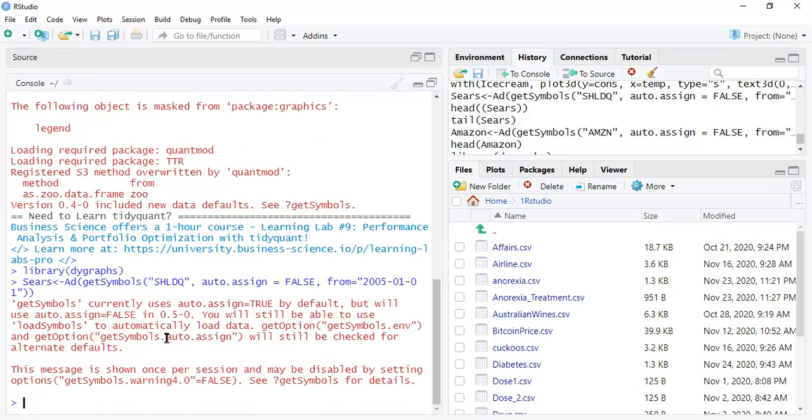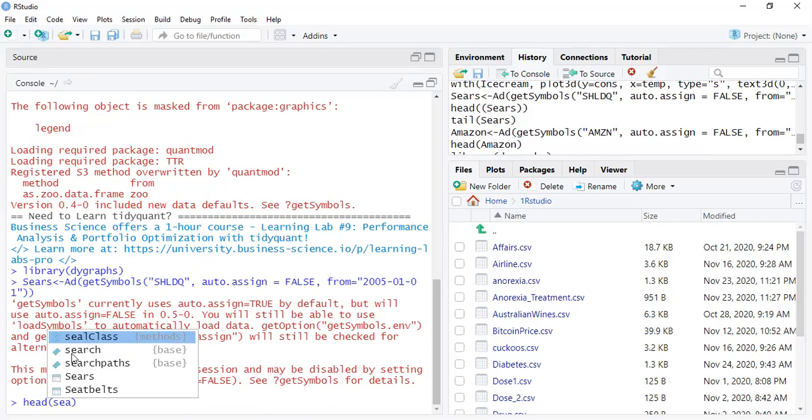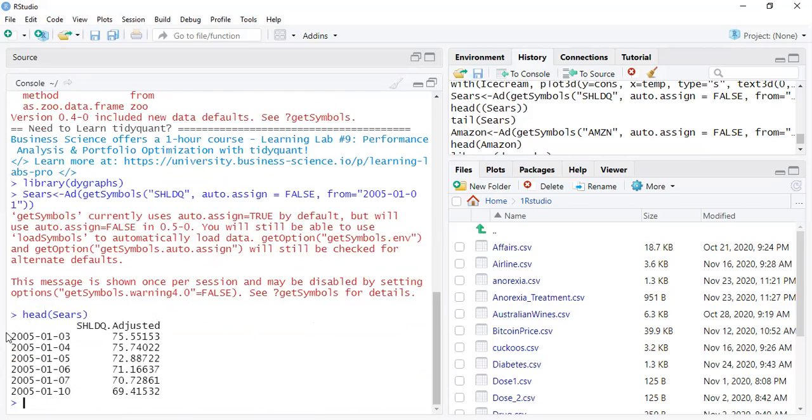I want to show you that you can just look at the head to make sure it's up there. Sears, here it is. Remember the three-letter rule in RStudio. Once you put up three letters, yep, it comes up. There it is. Let's look at the head. So it goes back to 2005, and this is the adjusted. That was the price of the adjusted stock daily. It's daily data, so basically these are every day.